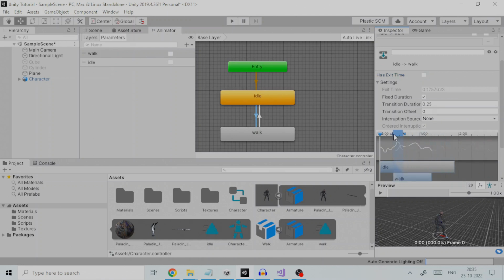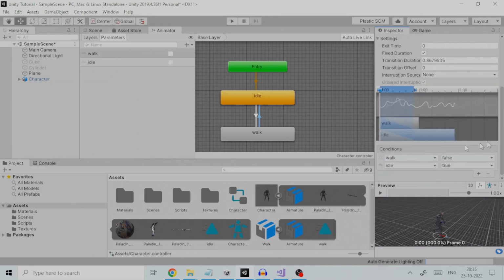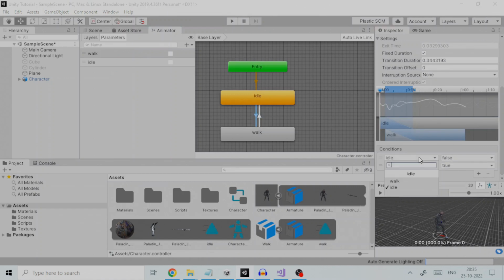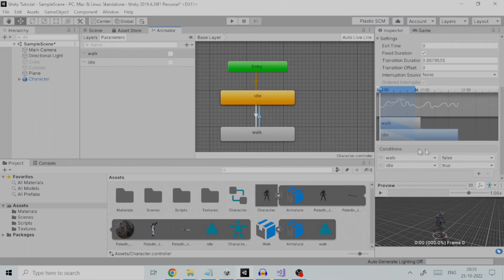We can also do these settings visually here by moving the sliders. First we uncheck has exit time. So, let us say I move the sliders like this, and for the other transition we do settings like this such that the animation blends over time. Once done, we also need to define the conditions for each state. So, for this transition idle will be false and walk will be true. And for the other transition idle will be true and walk false.